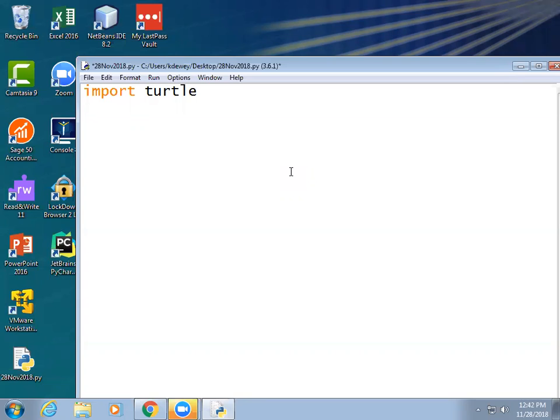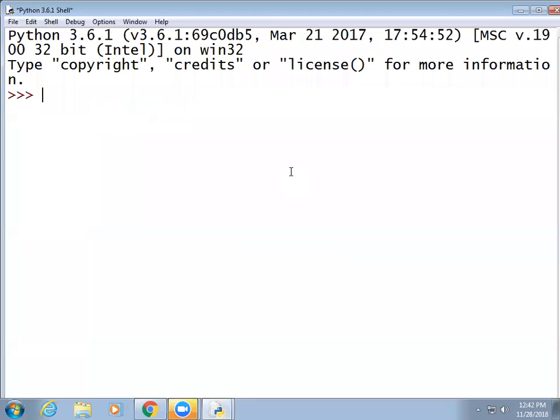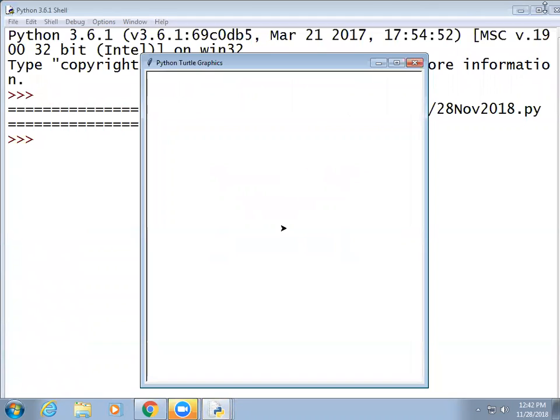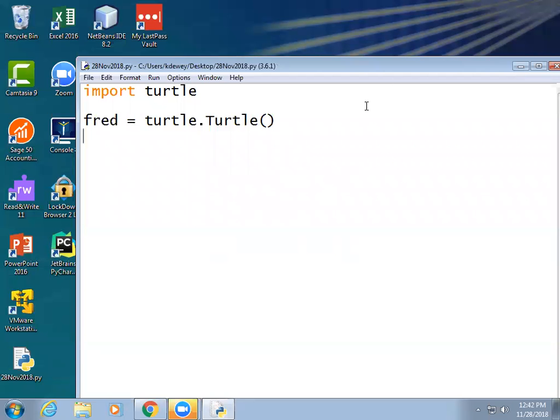First of all, what's my turtle's name? Fred. Mine's named Fred. Fred equals turtle dot capital Turtle, parentheses. So far, so good. We got our turtle there. He's not doing much, but he is there.